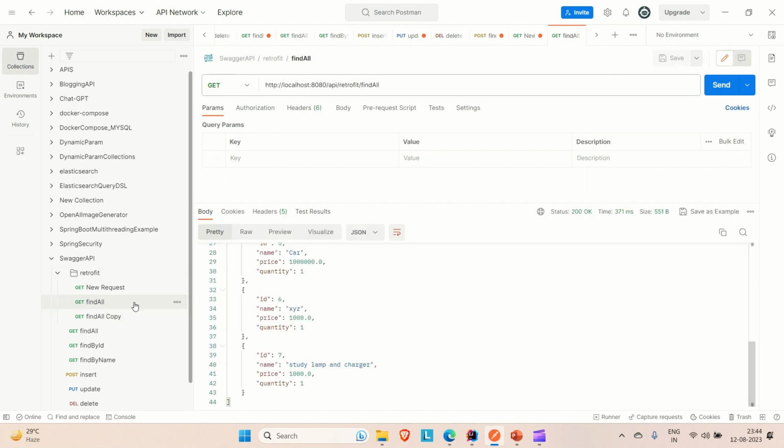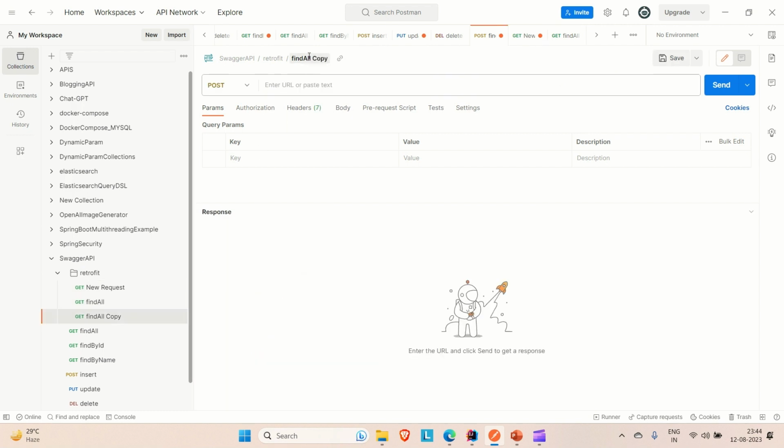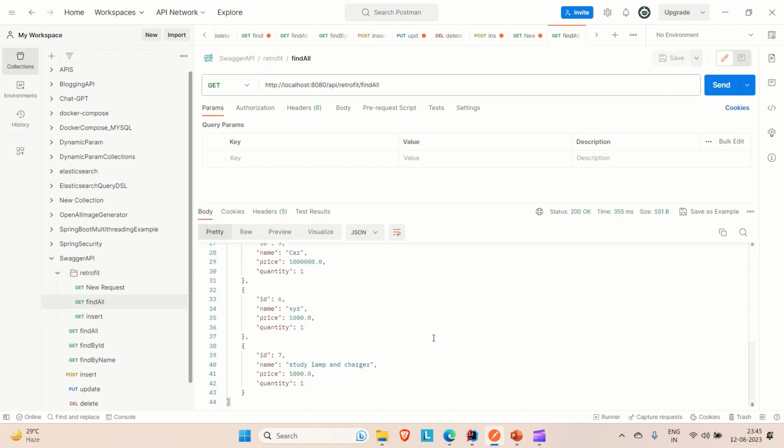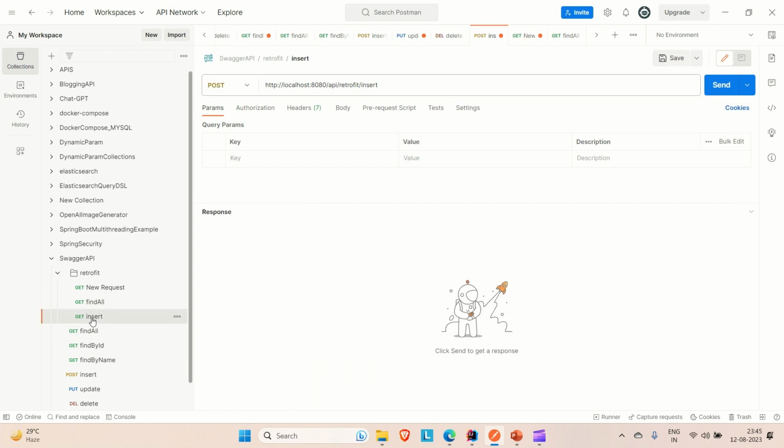Nothing is coming. And copy this URL. Go to this, and let me make it like insert. Name it insert. Now paste it here, and we have the insert. So first of all, if you hit the find all API, let me show you what all things we have. We have 7 products. So copy one of them, go to the insert one, and save it.